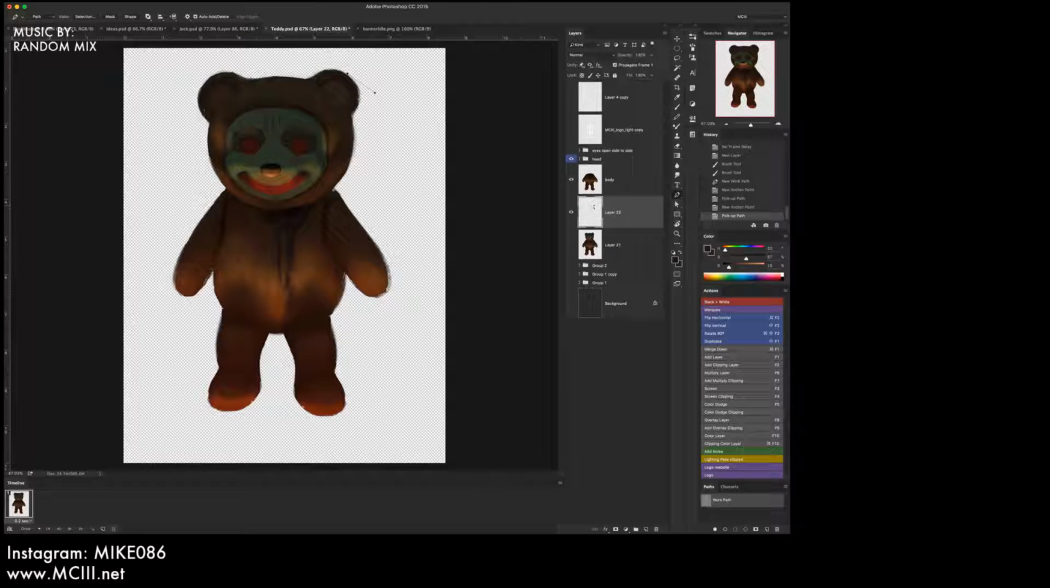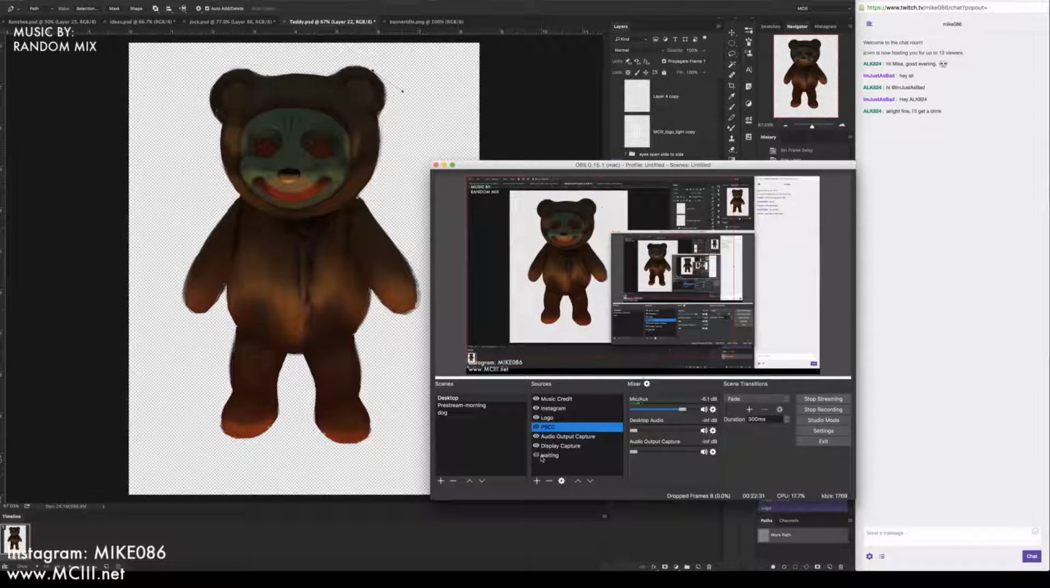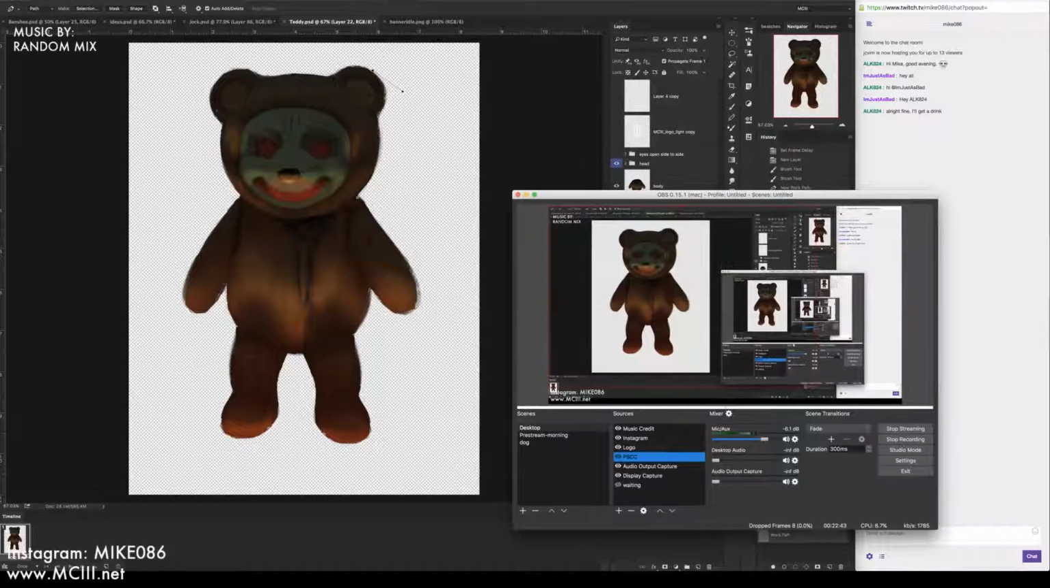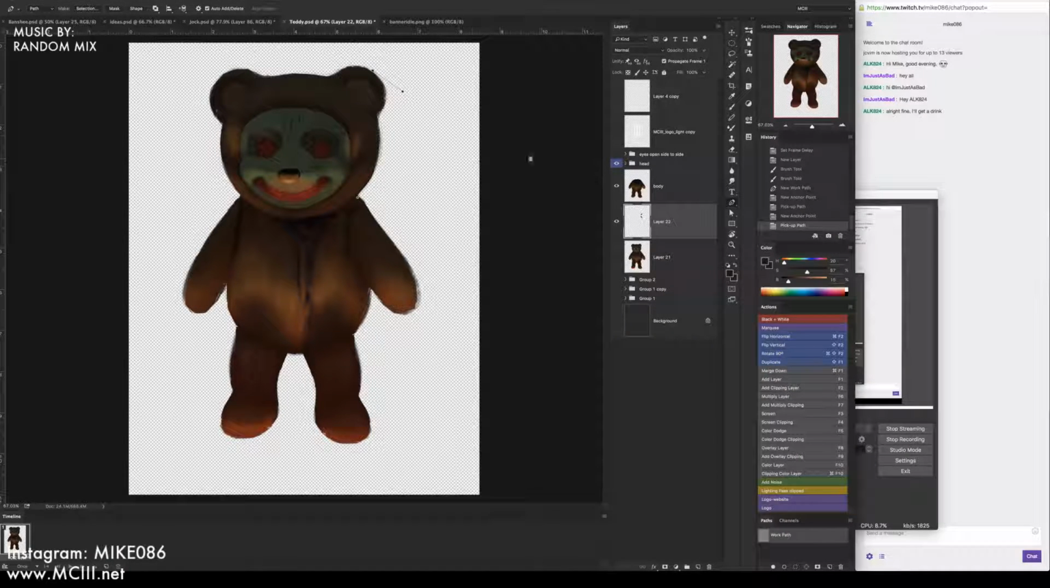Oh wait, you might not see my actual cursor right now. I have to turn it on to display capture. Okay, so you're gonna see some like things going on right here. You're gonna see the chat, right? So let's just get back into it so you can see my cursor properly.